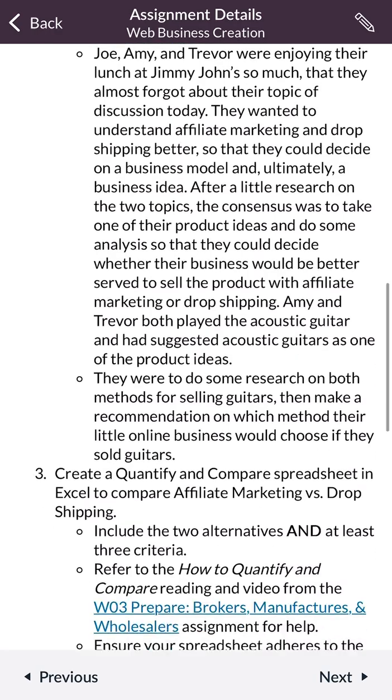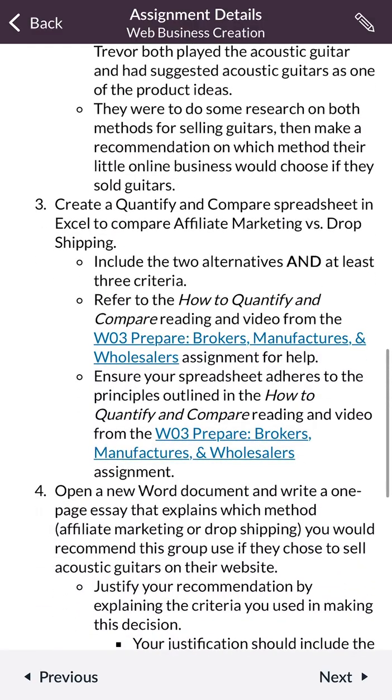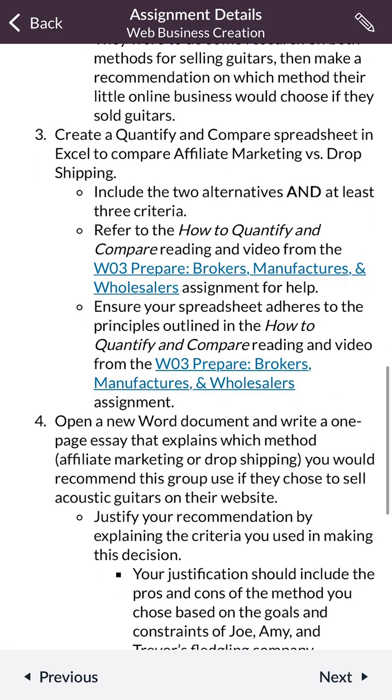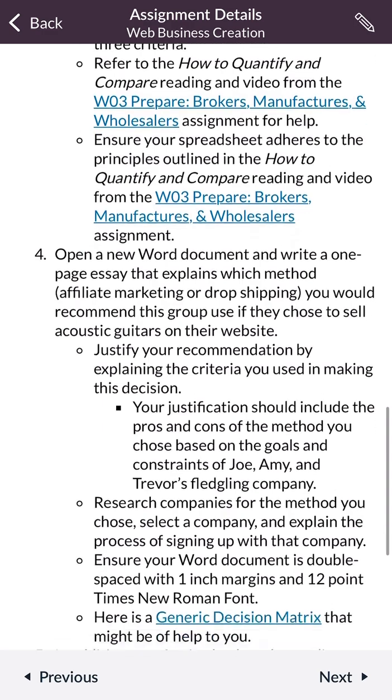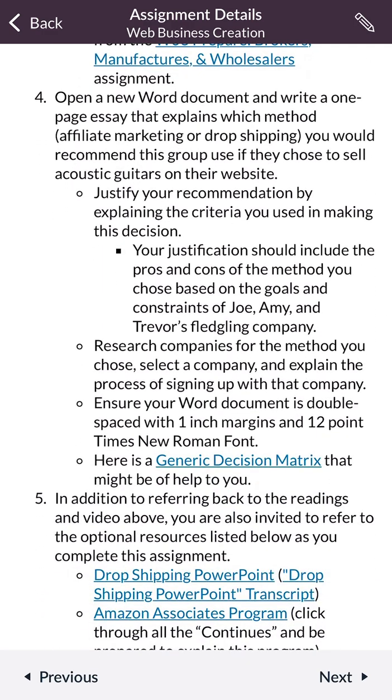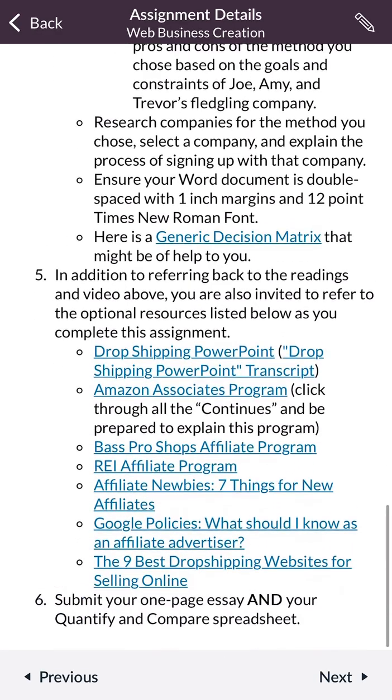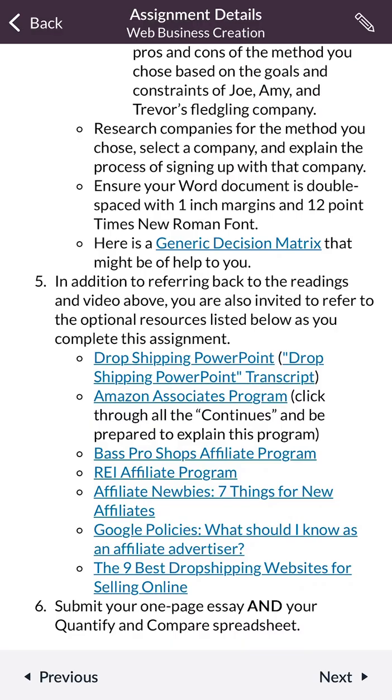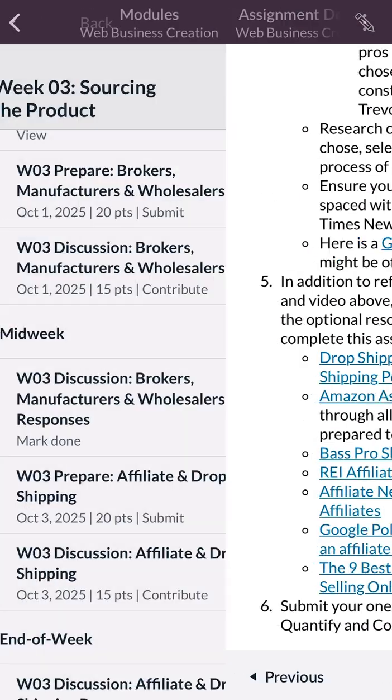You'll read through this business case. You'll create a quantify and compare spreadsheet, excuse me, in Excel, looking at affiliate marketing versus drop shipping. So you'll have the two alternatives. You'll want to develop some different criteria that you can assess them on. And then in a Word document, follow these instructions below to pair this analysis with your quantify and compare spreadsheet. So that'll be it. A lot of information here at the bottom of this assignment again, so you can learn more about affiliate and drop shipping.